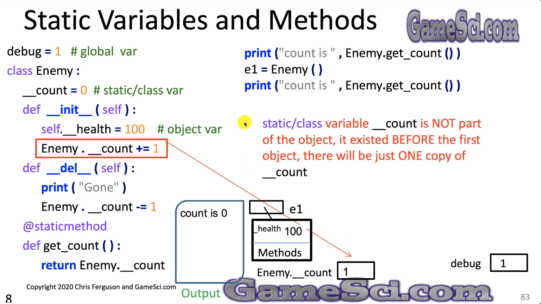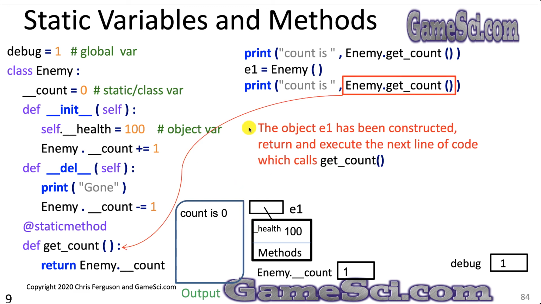The static class variable __count is not part of the object. It existed before the first object. There'll be just one copy of the count variable, and that one copy gets incremented by 1 and the 0 changes to 1. Here's the big difference between the two variables. __count has one copy and there will only ever be one copy of it. __health we'll get a new copy for each and every object that's built. The object E1 has been constructed.